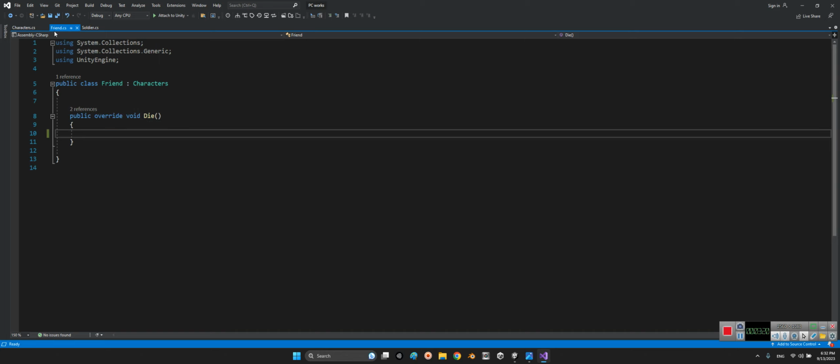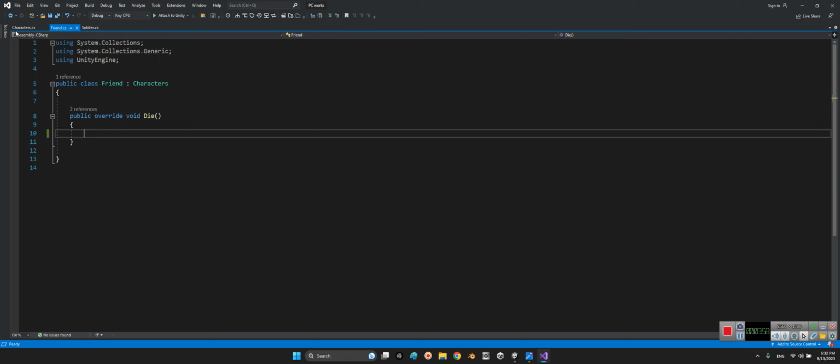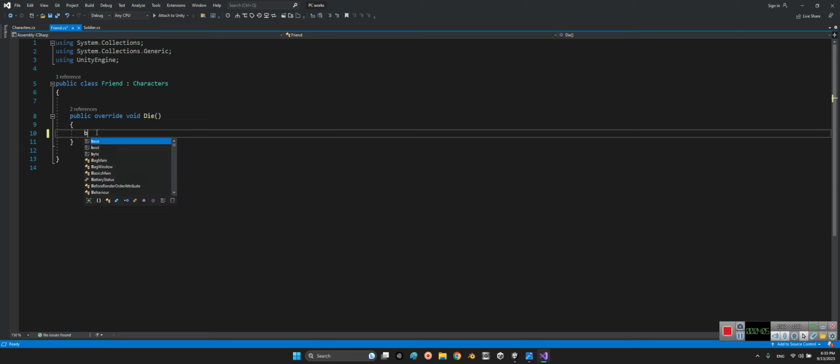Let's go to the Friend class. The Friend class is a child of Characters. Here we want to do exactly the same logic of the void die, but we need to add some extra steps and logic to that function. So we will say public override void die. This override is important. Without this, it doesn't work. Override void die. But our logic says, okay, let's do the whole function of void die of Characters. So we will say base.die.